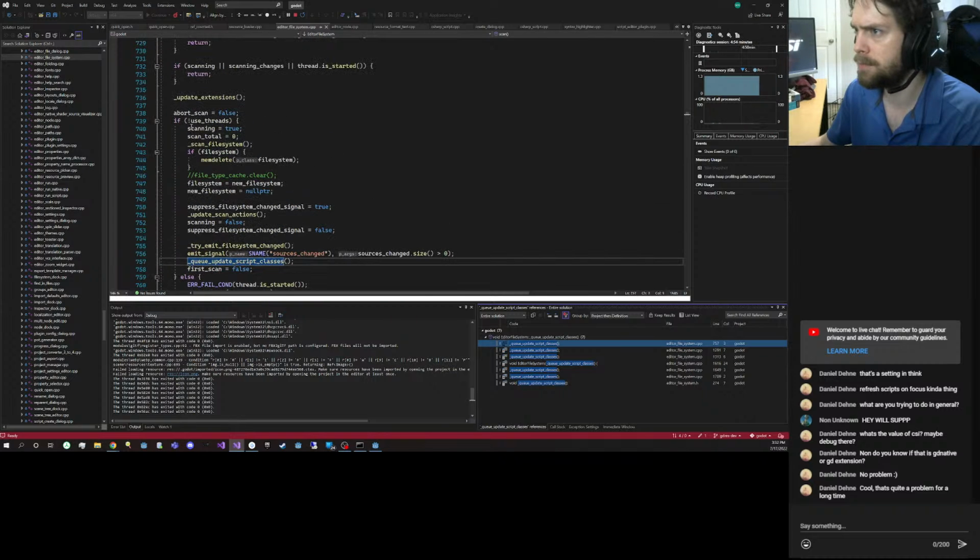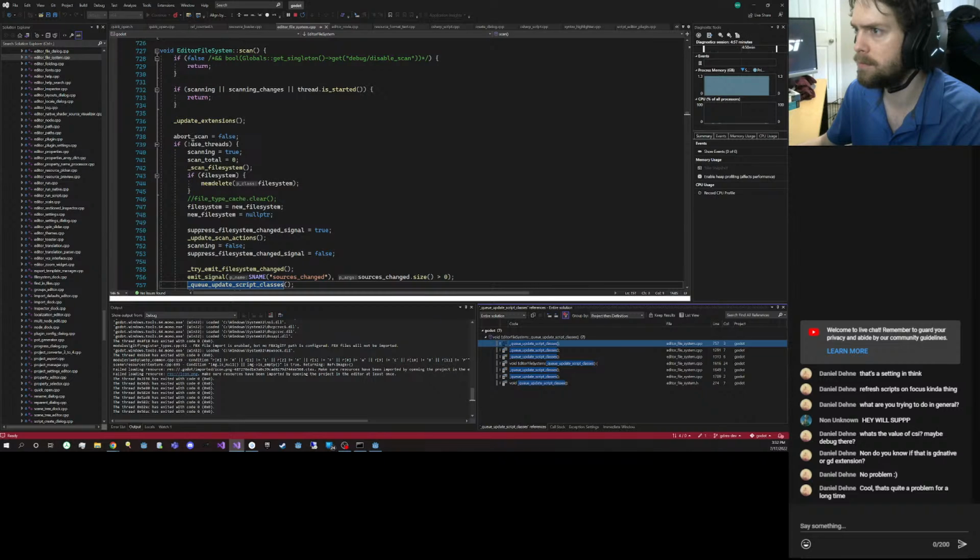When does it do this? If not use threads, scan, update extensions. Oh yeah, and then do you know if that is GD native or GD extension? I don't exactly know yet what the distinctions are code-wise between GD native and GD extension in 4.0, because my initial understanding was that GD extension was supposed to be a replacement of GD native. Like you just don't have GD native things anymore. It's just GD extension, more or less.